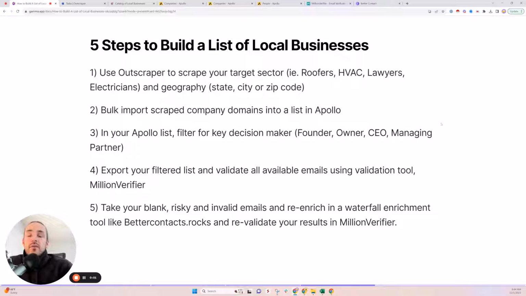Alrighty, here is a quick tutorial and demo on actually how to build one of these lists with Outscraper, Apollo, Million Verifier, and then bettercontact.rocks. So first, we're going to go to Outscraper to scrape your target sector. You can do anything, but for example, local businesses with relatively high customer values include roofers, HVAC, lawyers, electricians, and you want to make sure you're sorting by geography.